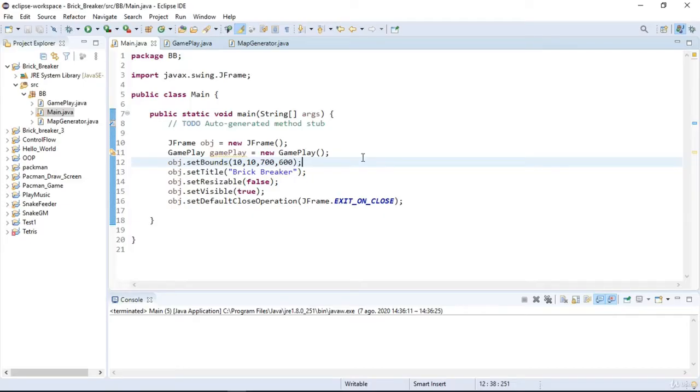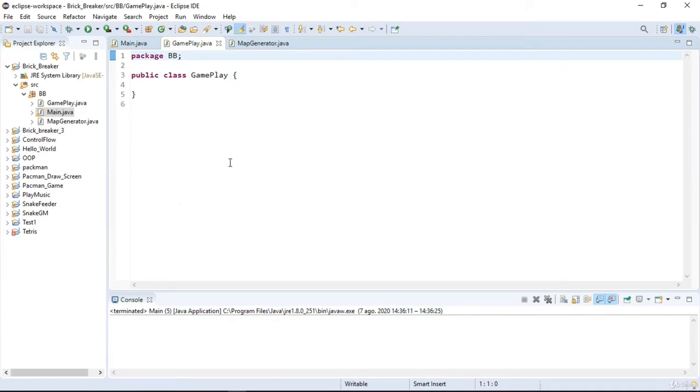Now we can extend the gameplay class. In order to be a panel, this class has to extend the JPanel class.